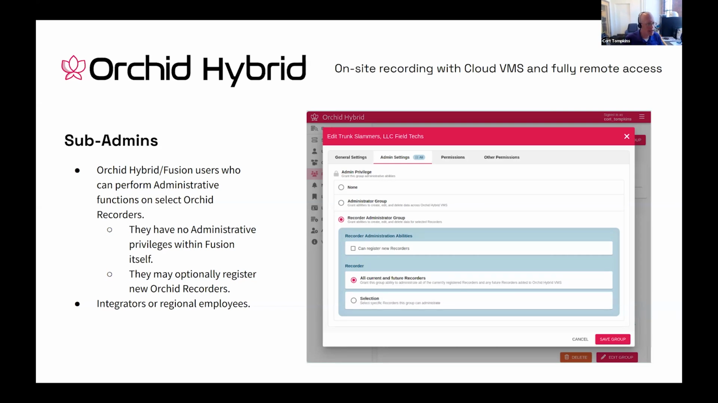So this is really designed around big enterprise customers who have multiple integrators or multiple regional employees. If I'm a big company, maybe I've got one integrator in the Northeast and one integrator in the Southeast. This way I can give administrators or field techs for my integrators access to the systems that they actually service without giving them access to the entire Orchid Hybrid system, or giving them access to change settings or administer servers in regions that they don't cover. So let's take a look at what that looks like.